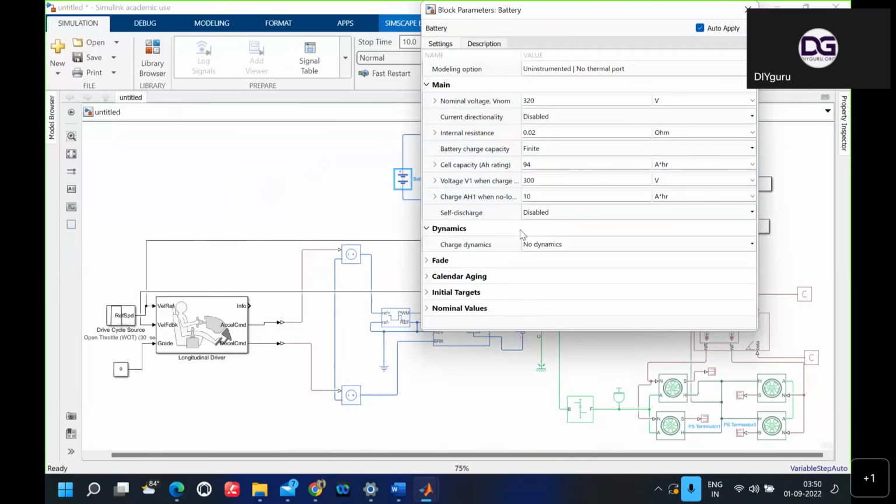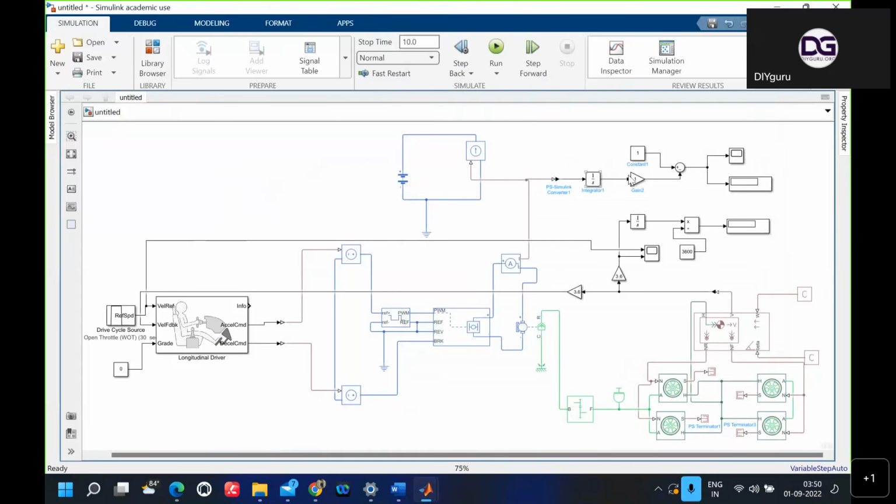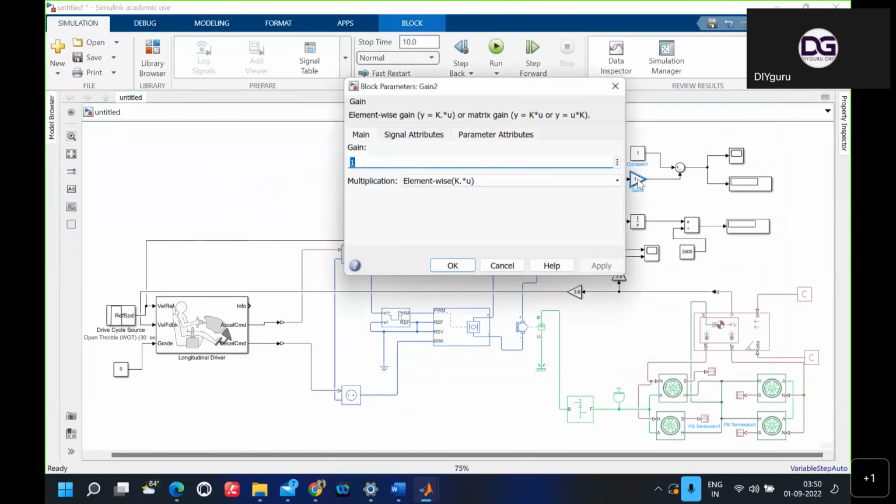Okay, so dynamics, no dynamics, we have considered no dynamics, and fade, no, everything you should make disable only. Okay, everything will be similar, same. Now this. Okay, so I have to mention this gain.